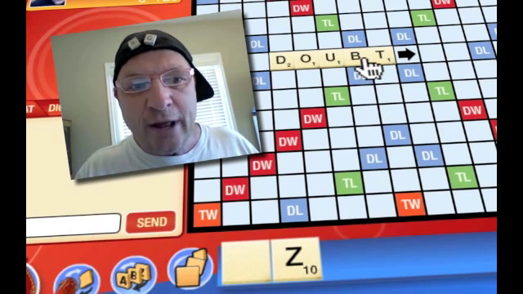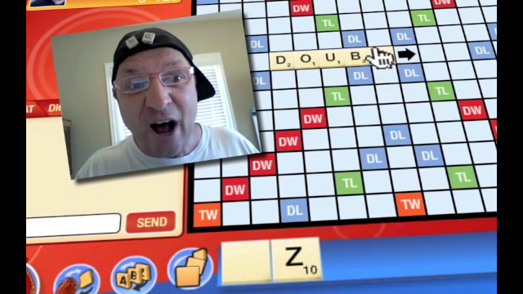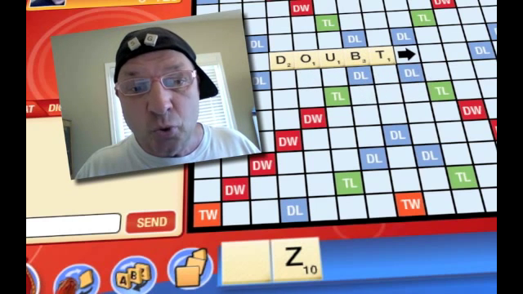Ha! Okay, did you notice how I played it here instead of anywhere else? This maximizes my points without setting up my opponent by placing a vowel next to a premium square. There you have it. Simple opening. 3, 2, 1, boom!